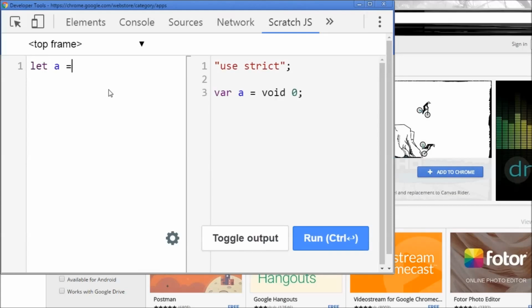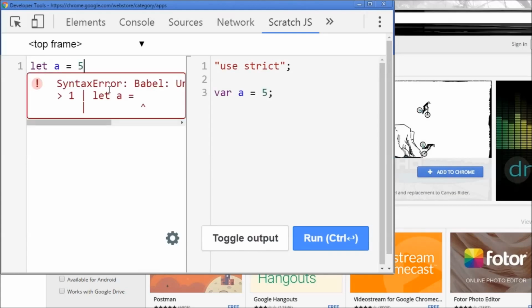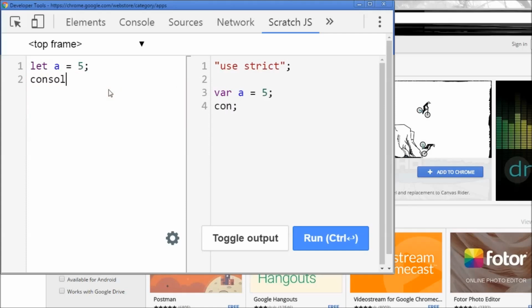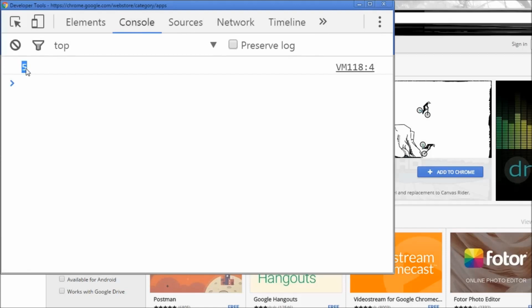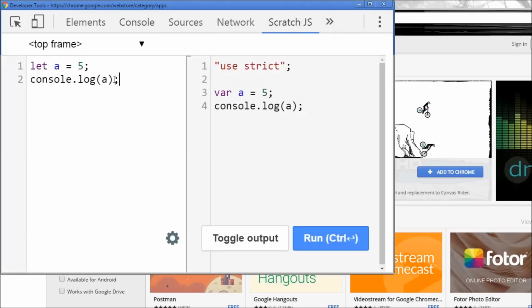So let A is equal to 5, and console.log A. Now if you had a look over here, when I was typing, it was automatically showing the output for the ES5 file as well. So let is a feature in ES6, and that gets transpiled to a var, which is in ES5. Now to run this code, click on run. Let's go to our console, and if you see here, we have output 5. So console.log 5 and output 5.